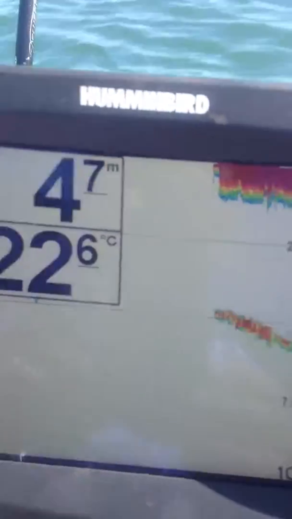So it's still flashing at 4.7 and is definitely showing a depth deeper than that, so not too sure what the go is, but hopefully someone else does.